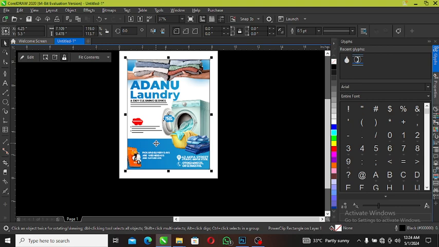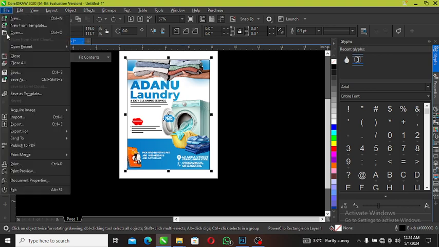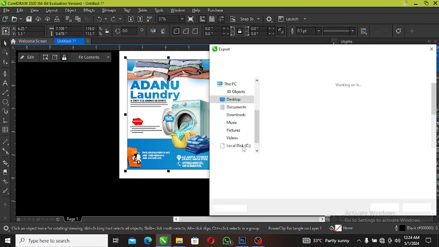I've been able to do the flyer and the flex banner all at the same time for a dry cleaning service that is rendered by an organization. So what I do next is export it. I'm going to export it, so now see how it is being exported.